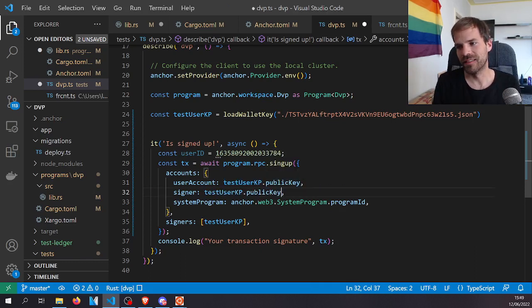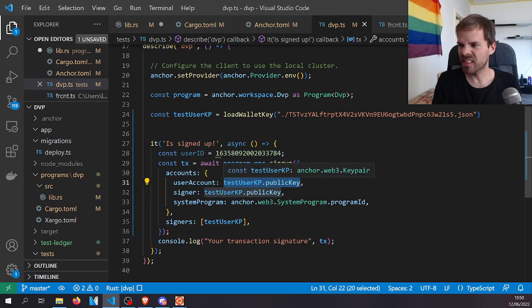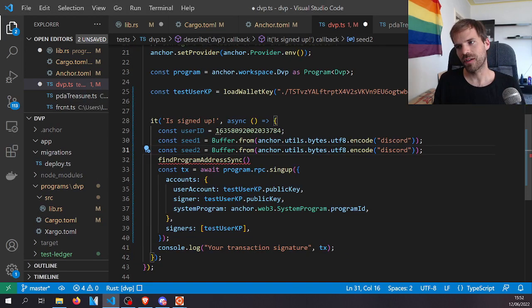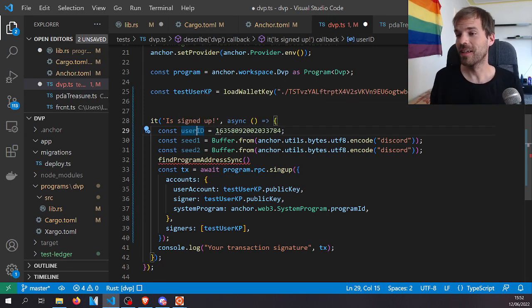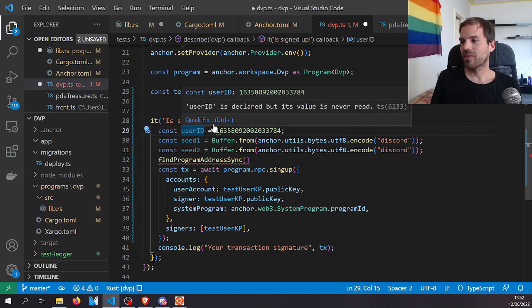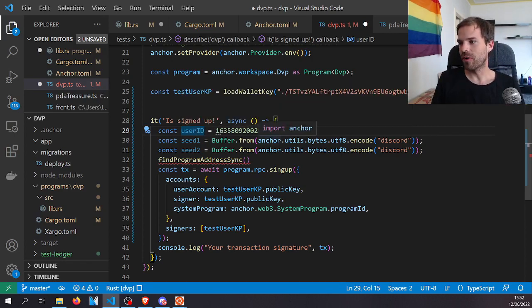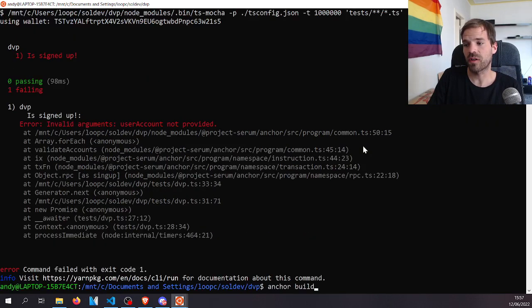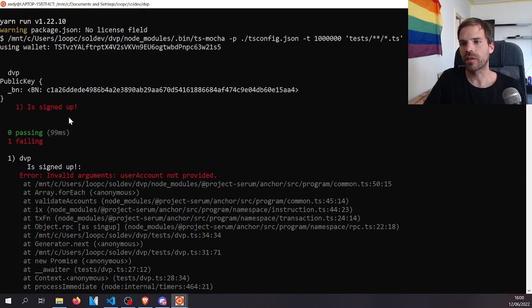The signer is that. And this, where have we done that before? PDA tutorial. Well, yeah, now it gets interesting. Now I want the user ID as a U64, just to check if I were to remove that. That's the last thing I want to try. User account still not provided.